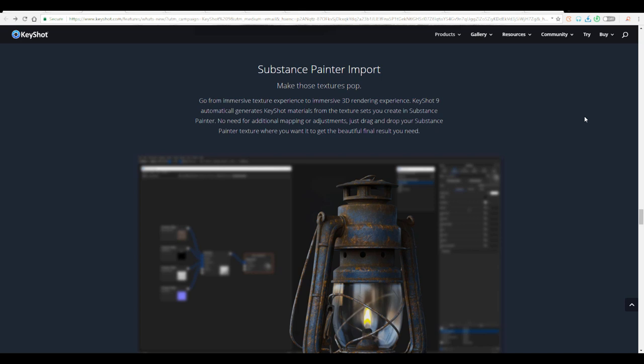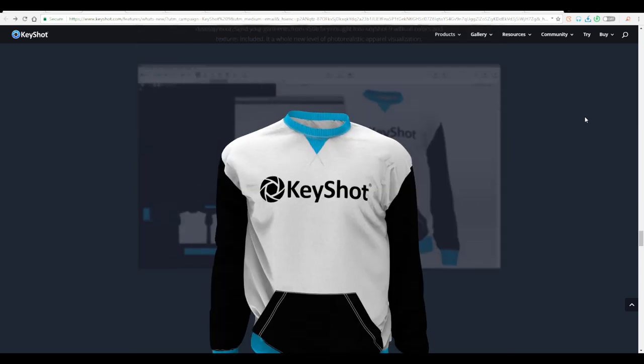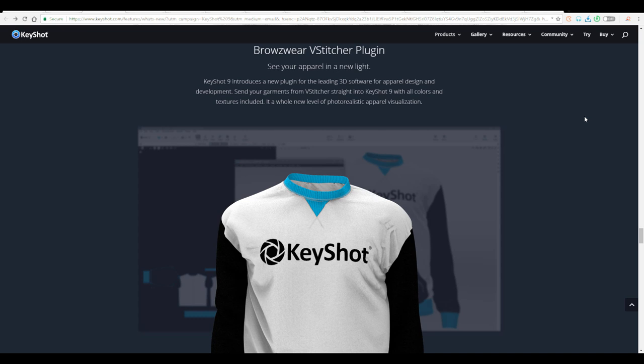And also, Keyshot now supports Substance Painter set import, so you can now import the .sp files directly into Keyshot. And speaking about plugins, there is now a brand new plugin for the Browzwear VStitcher. So now you can literally send your apparel from Browzwear VStitcher directly to Keyshot. And with all of these interesting new features coming over to Keyshot, it will be really, really cool to start seeing amazing apparel renders online.